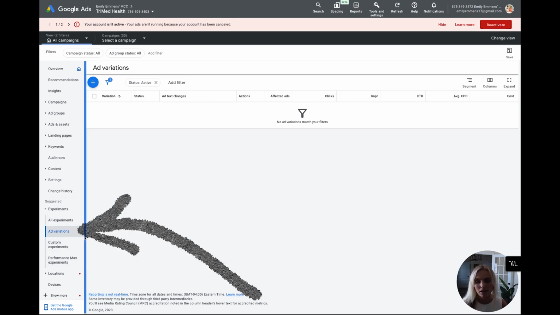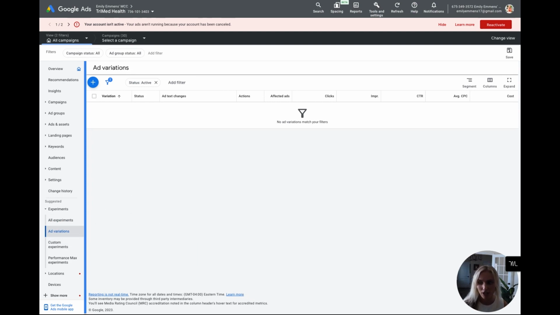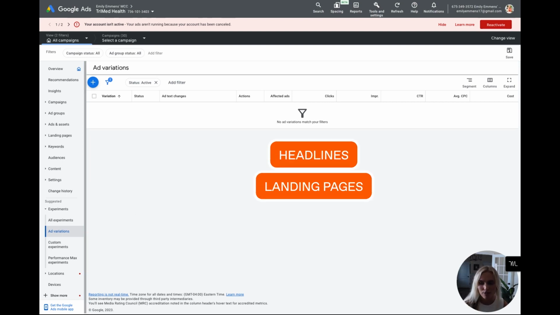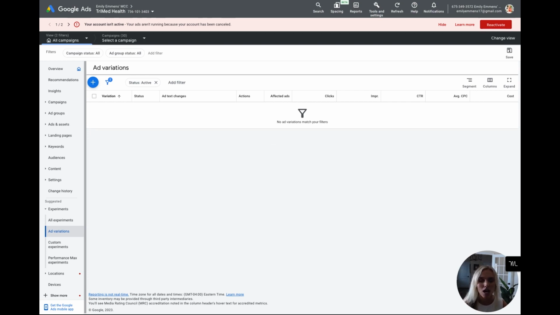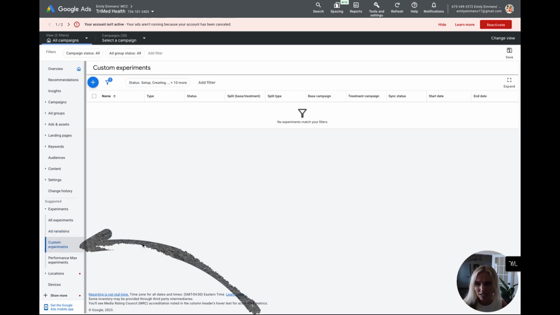As the name may imply, you will have the option to test different variations of your ad against a control. So if you want to test different headlines, landing pages, or if you want to see how pinning performs, if you are pinning a headline versus not pinning, you can test all of those ad related things in this ads variation tab, and they basically walk you through the setup very similarly to as if you were setting up a new campaign.